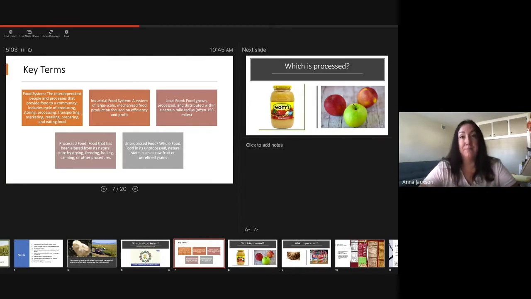We can locate a wide variety of crops. And as you go through the Nourish series with us, you'll start to identify what those crops are. Processed food is food that has been altered from its natural state by drying, freezing, boiling, canning, and other procedures.